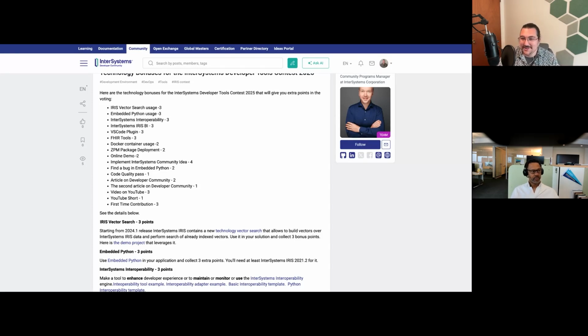Obviously, we love when folks take ideas and implement community solutions. If you find bugs, this is another interesting one. If you find a bug in embedded Python, that's worth 2 points. And worth noting, Evgeny has said this before, but we only give that bonus once. We would very much appreciate if you find a bunch of bugs, but that's just something that if you run across it, you could get some bonus points. I would not recommend the strategy of trying to earn dozens of points just finding many bugs, which hopefully don't exist.